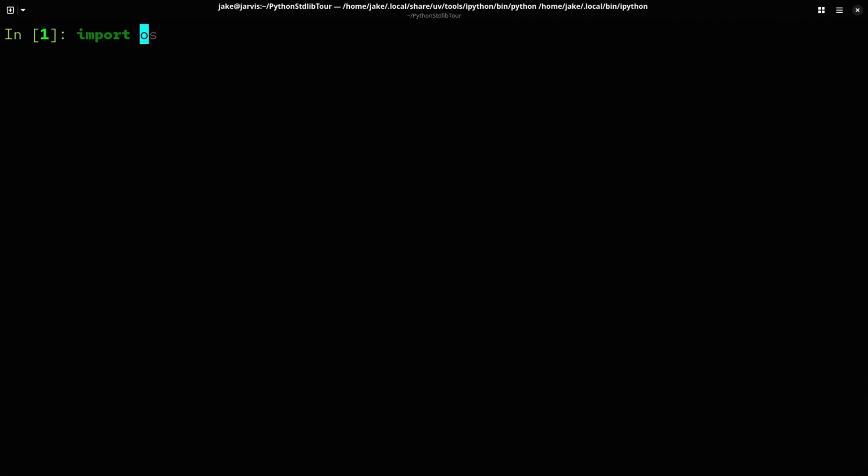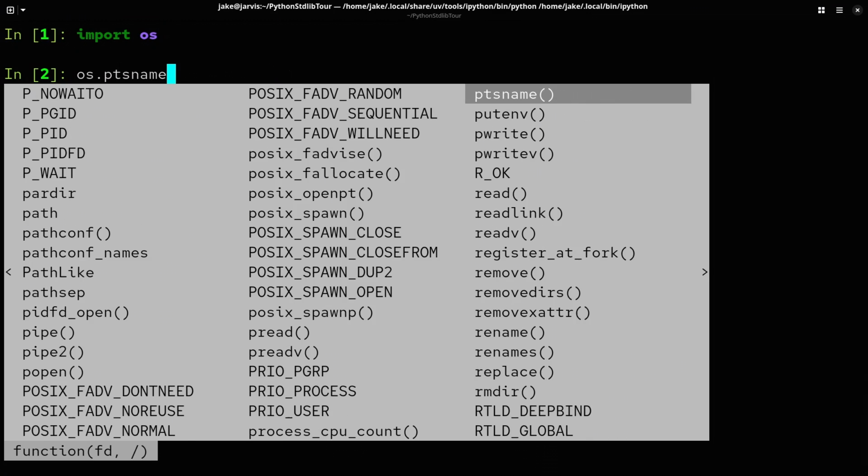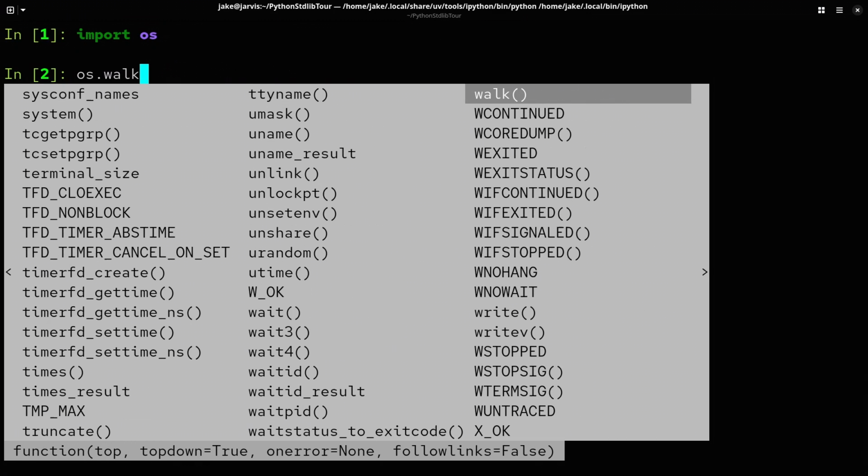Starting up, of course, we need to import the OS module. And as you can see, there's a lot in this module, the vast majority of which you're never going to need, but there are some interesting things that we are going to cover.